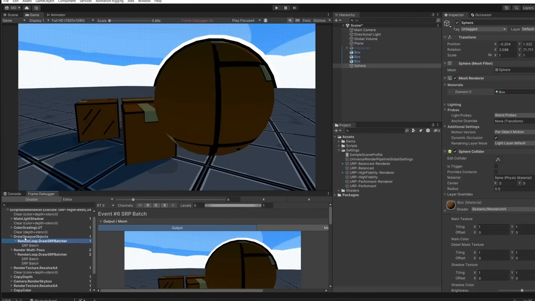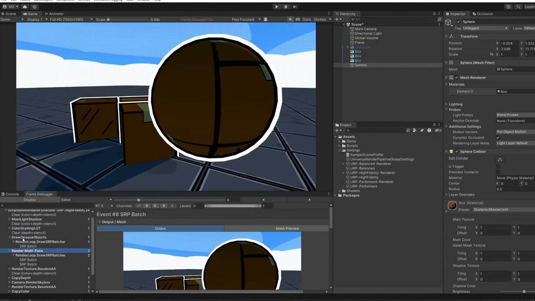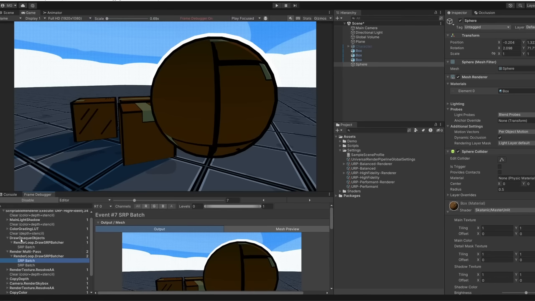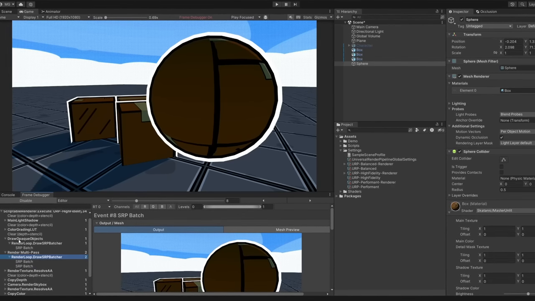Has this been helpful for your understanding? Learning all of this opened my eyes to the Scriptable Render Pipelines when I finally got my head around it, so I really hope it's been useful to you too in some way.